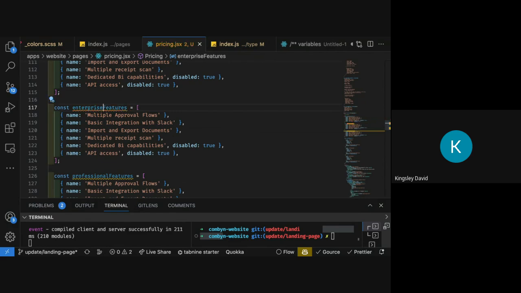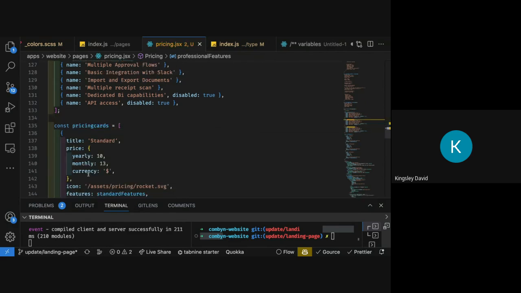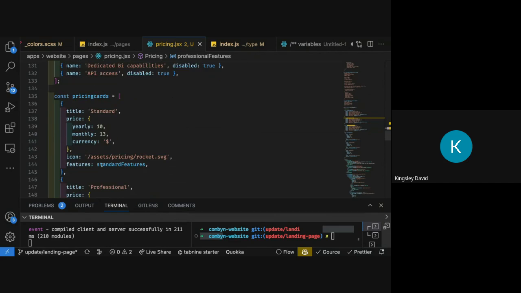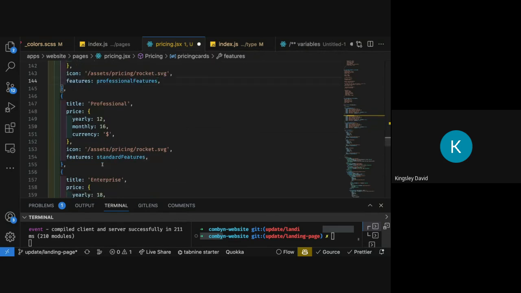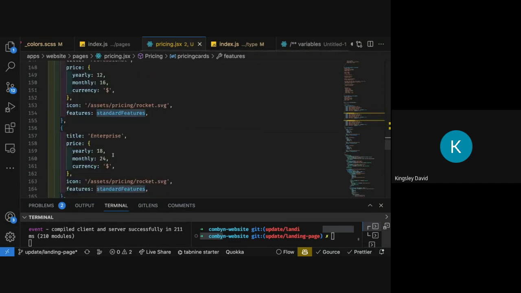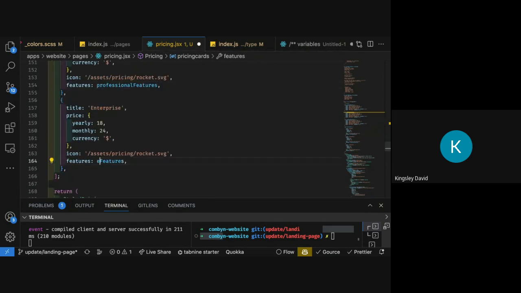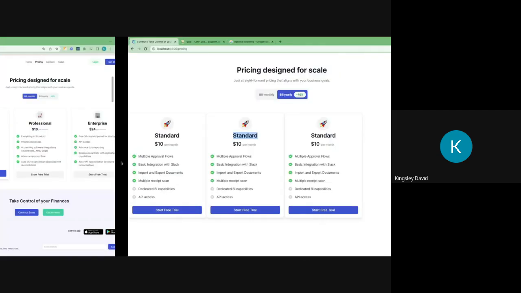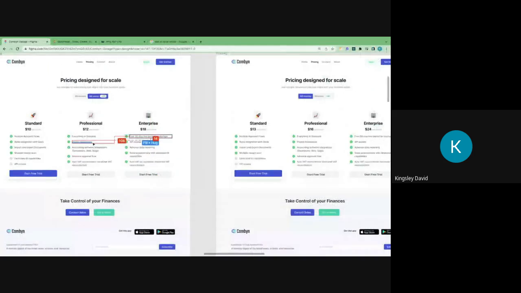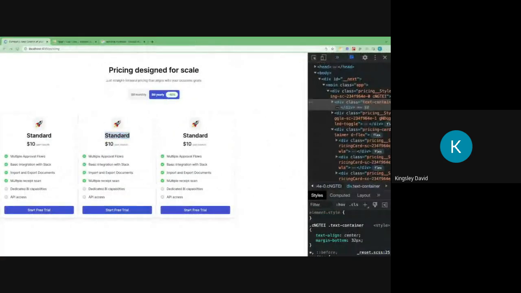Okay. So instead of standard, let's call this professional now. Sorry, for this one, this is for the professional instead. Then let's call this enterprise. Enterprise features. Okay, good. So we've updated that. Now let me update the content with all of these. So let me see if I can quickly do that.